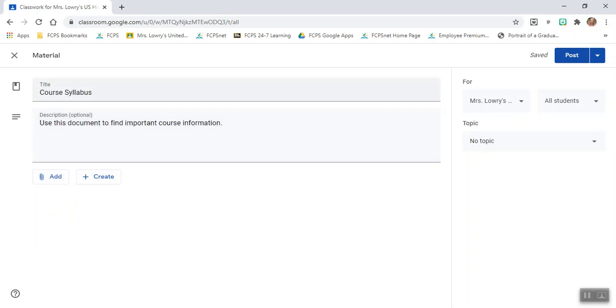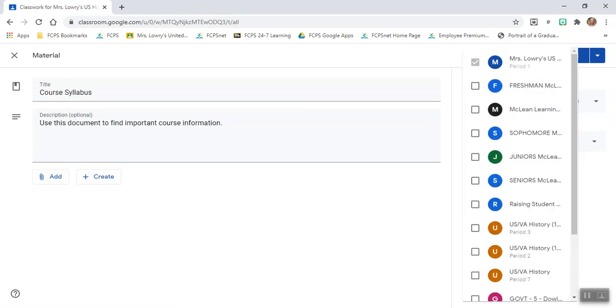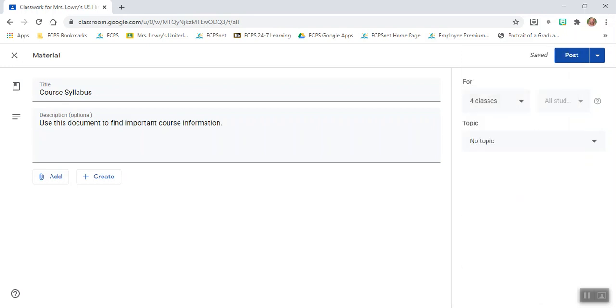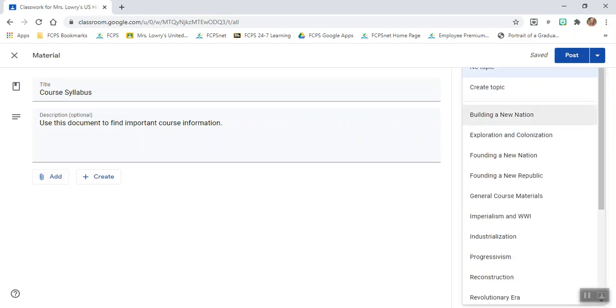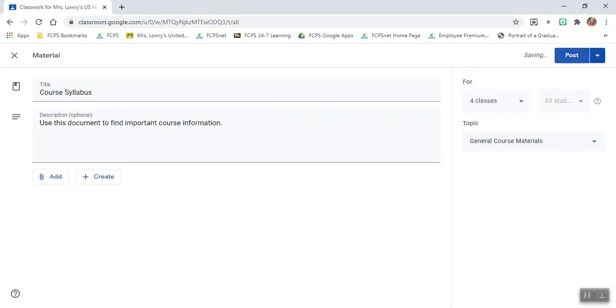Once you've posted the material, you can select here which sections or which classrooms would receive the same materials. So maybe I also teach third period and second period and seventh period. So I want this course syllabus to be applied to each one of my classrooms respectively. I select all of those. And then I would click, you can click under topic. You can find your general course materials and click post in the upper right hand corner.